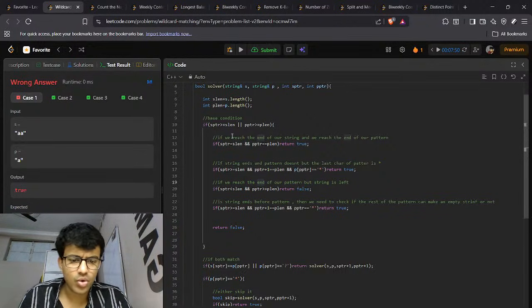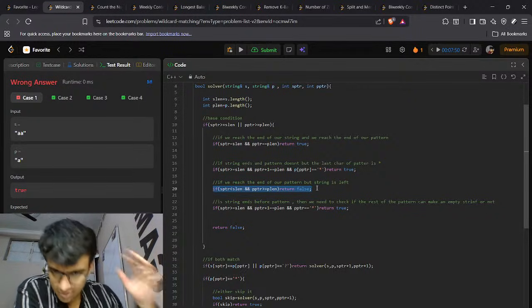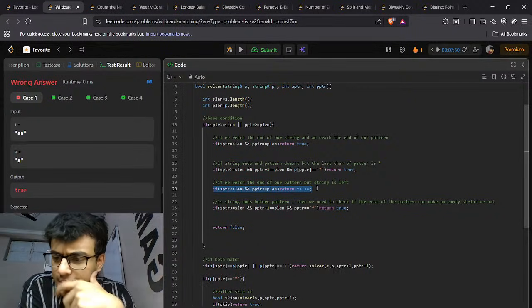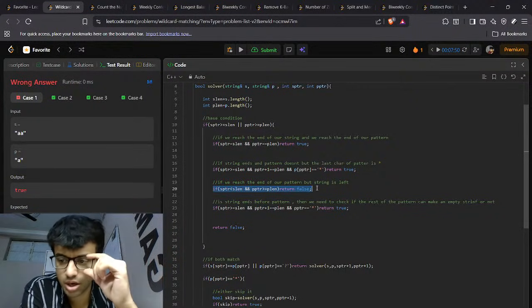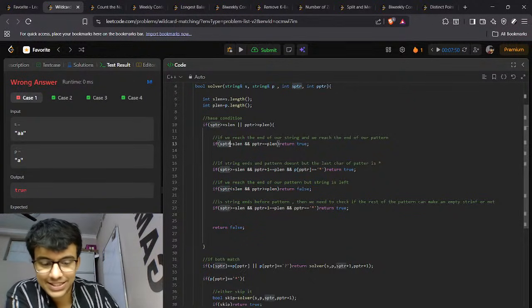Why am I getting true here? We're getting true because these two conditions must be working here. This or this. The first condition is if both are at the ends. No, they're not. They both start from 0. If SPTR... holy shit.